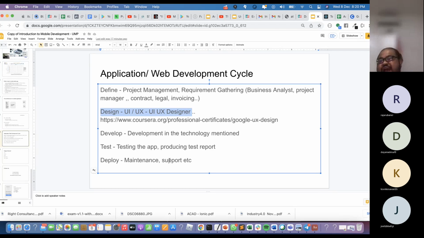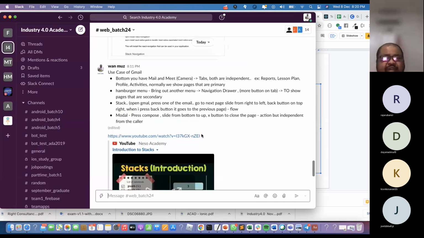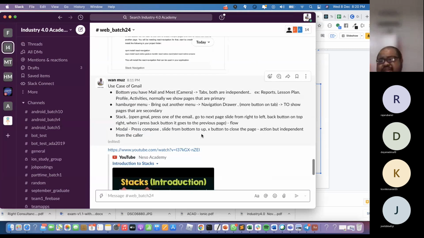As a developer, we need to know how, from the design, we transform it into a program using the code, right? So that's our job as a developer. All right, but when to use what? Just now I briefly told you when to use what. When to use what is normally actually a skill set of a UI UX designer.